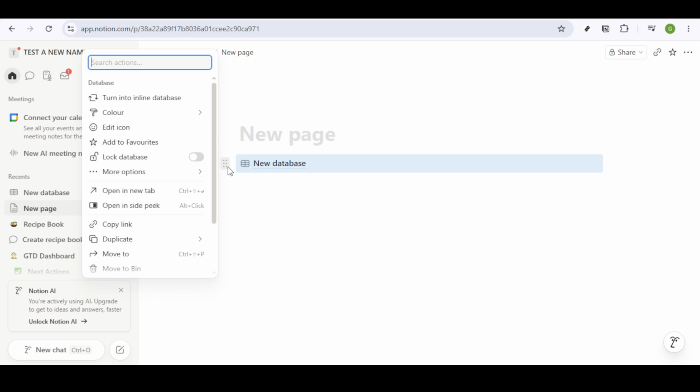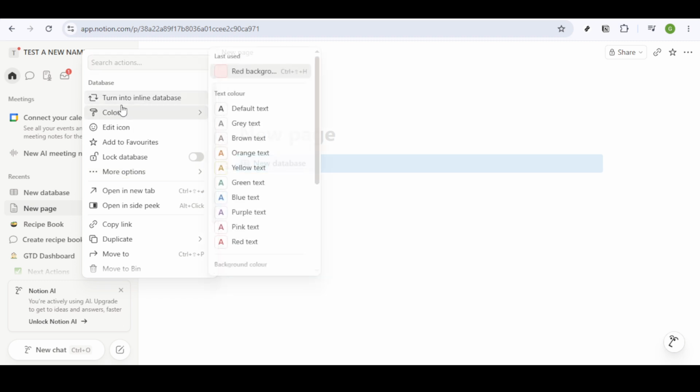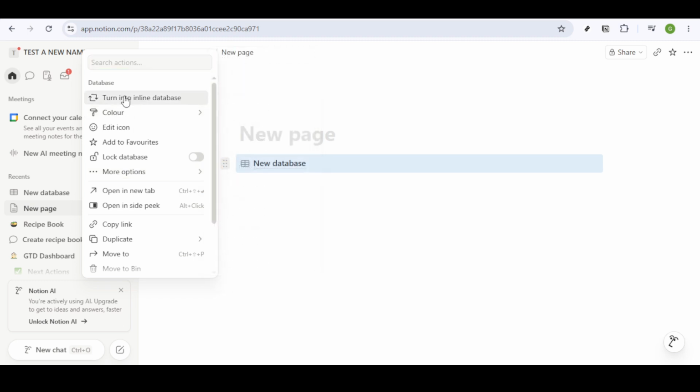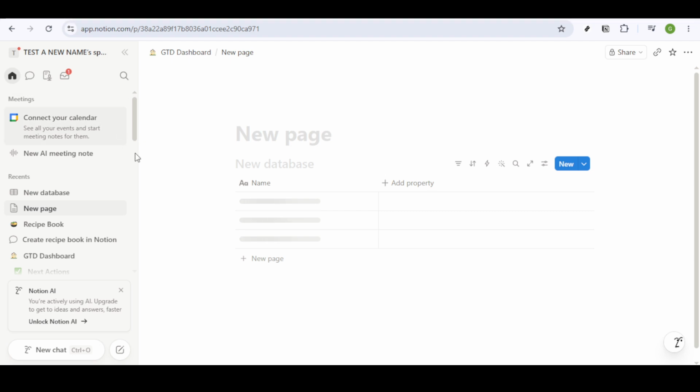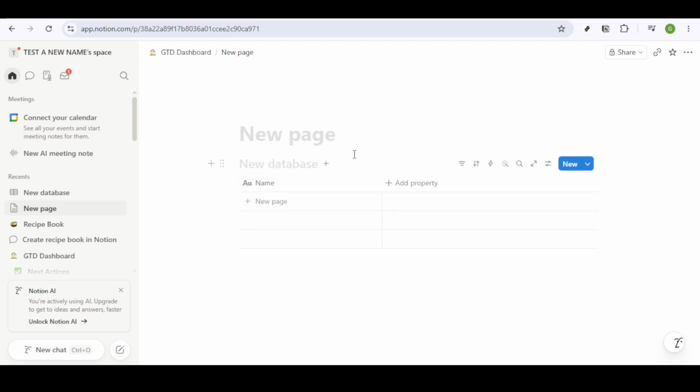Among the options you'll see, look for the one labeled Inline. The purpose of this option is to convert your standalone full-page database into an inline format within the page. By doing this, the database will no longer occupy an entire page as a single entity. Instead, it'll be embedded within your existing page content. This feature is incredibly useful as it allows you to view and edit your database alongside other relevant information or notes, significantly improving workflow and information accessibility.